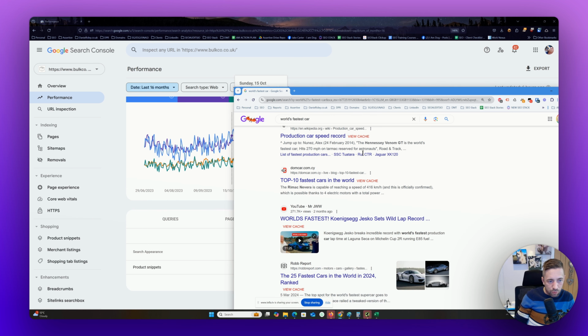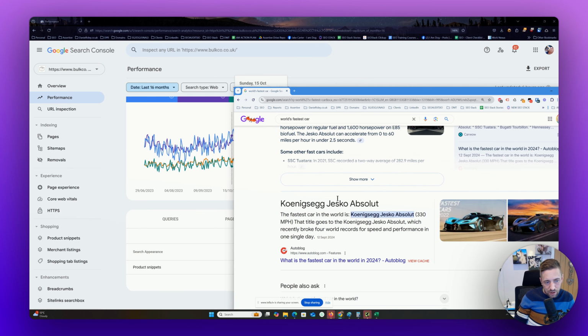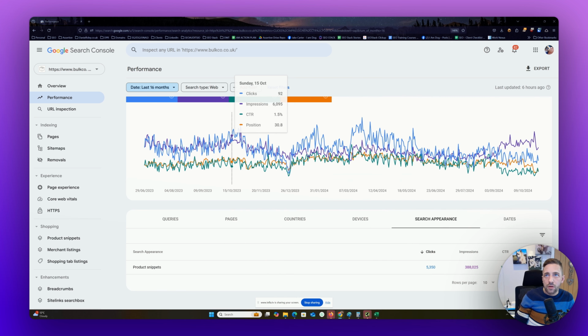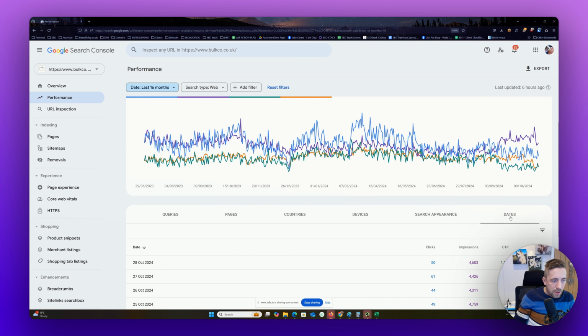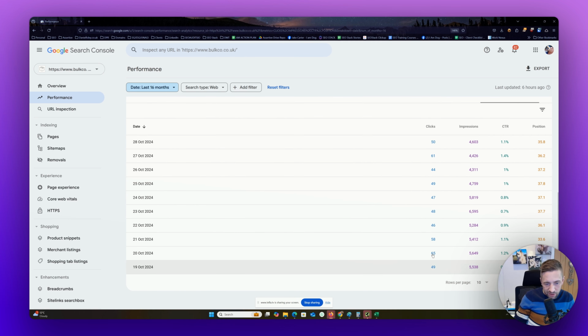So a standard search result would be these. So this will be your standard search result. Okay. And features are things that stand out on the page. And this is a featured snippet, for example. So any clicks that you get from those will generally appear in here. And then we have dates. So this is just basically giving you top level data by date.